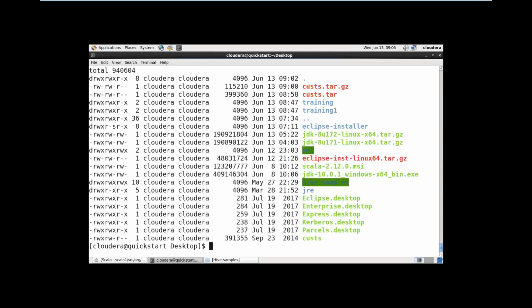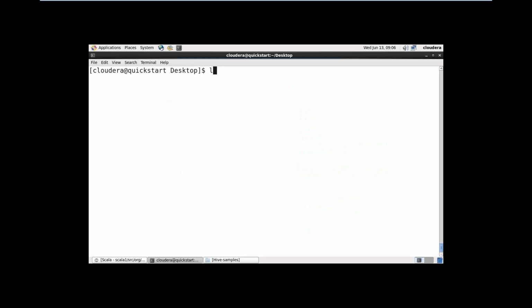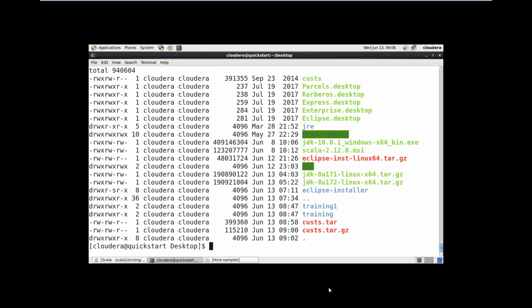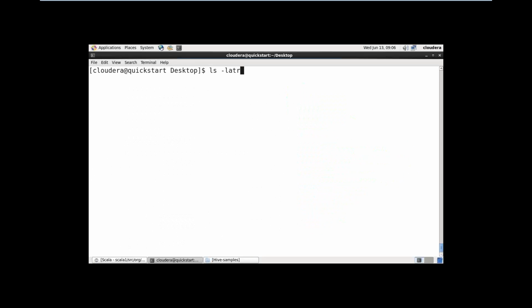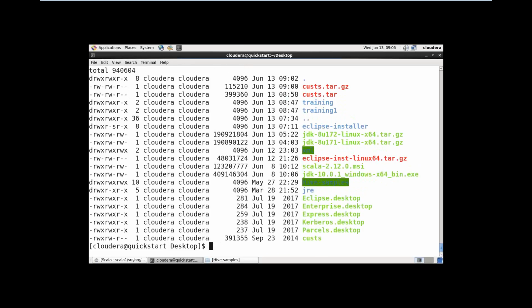Normally, if you want to get ascending or descending order, we can say ls -latr is ascending order. The last one you created you will get at the end here. So if you want the last one to be first, remove this R: ls -lat. You will get the data like this.